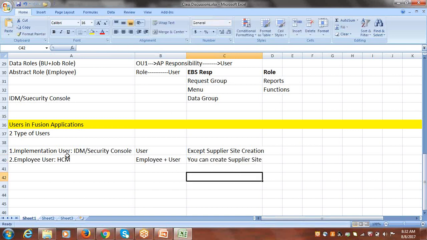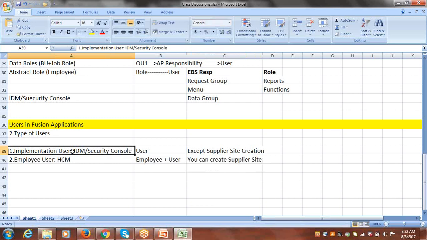Okay, so from an implementation user, you cannot create the supplier sites. From an employee user, you can create the supplier site. That is the primary difference we have to understand between implementation user and employee user. The other difference is that an implementation user is just a user, there won't be any mapping with an employee.